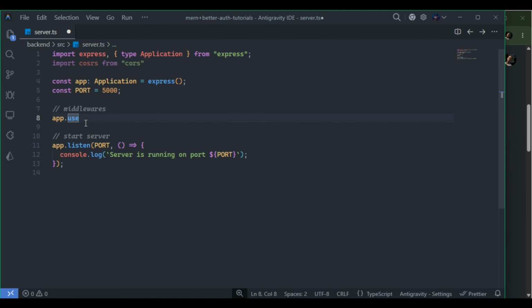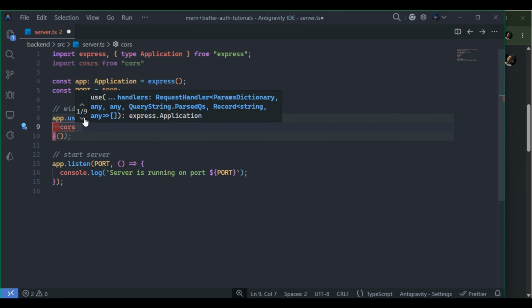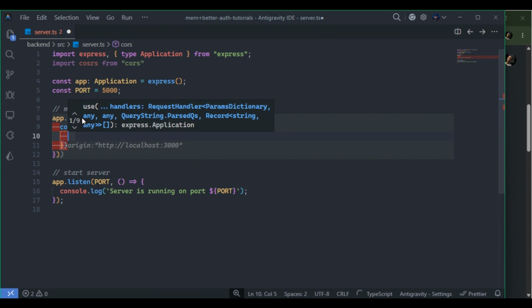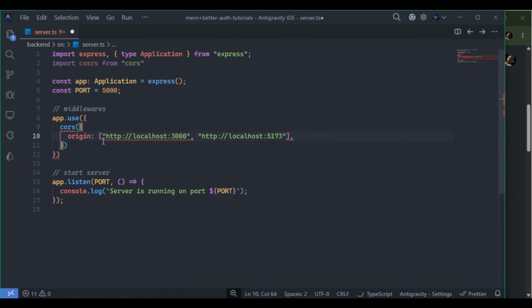Maybe you have your upload routes. Basically you want them to run even before you call that route, so you can use it. Okay, and then here we can say cors. Then here we can have an object inside, and then we can define a few origins. So basically this depends on what you want to do.